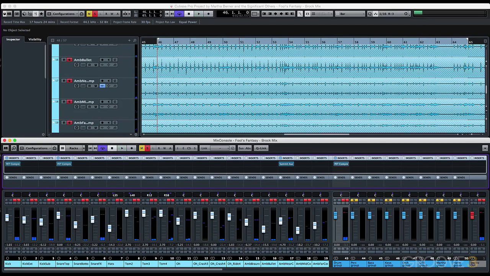I think the drums sound a lot fuller and wider, but they've kept their punch. It's like a best of both worlds scenario. In the next video, I'm going to treat the bass guitar.